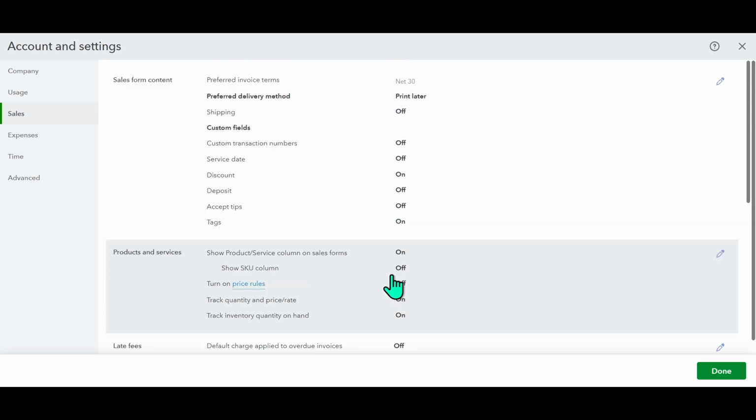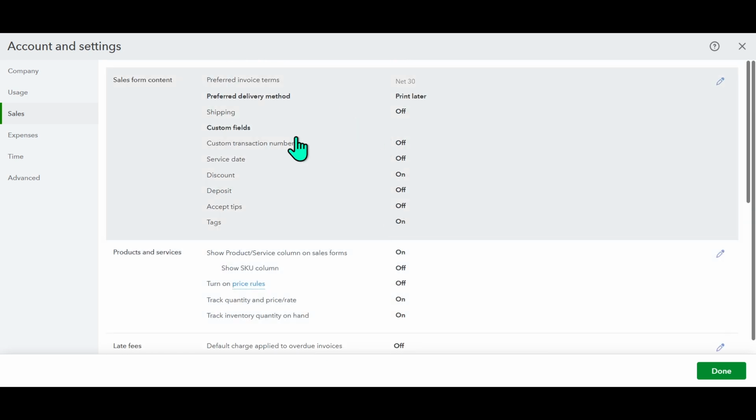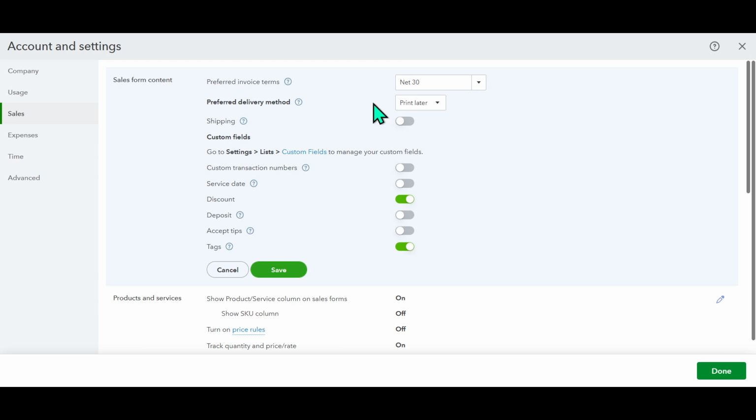Next, you'll need to click on Sales Form Content. This is where you can make the necessary adjustments to how your sales forms appear and function. Specifically, this is where you can manage the tipping options, which are a useful feature for your customers to show their appreciation for the services they receive.